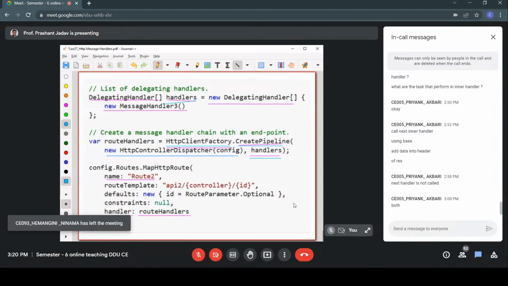Any doubt in this slide? See how flexible it is. Globally, you can add multiple message handlers. Per route also, you can define one or more message handlers, and again, it is optional. It is not mandatory. You can skip this part. If you don't want to add the per route message handler, we can skip this part. But if we include it, then you can have one or more route specific message handlers.